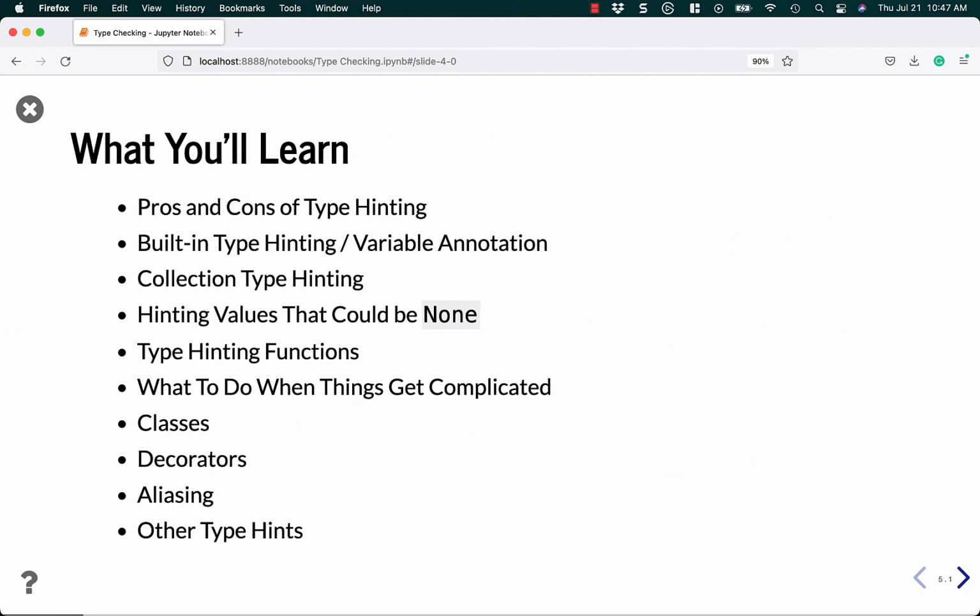Today we're going to cover these many topics. We're going to talk about the pros and cons of type hinting, built-in type hinting or variable annotation, collection type hinting, hinting values that could be None, type hinting functions. We'll talk about when things get complicated with type hinting. We'll talk about classes, decorators, aliasing, and some other type hints.